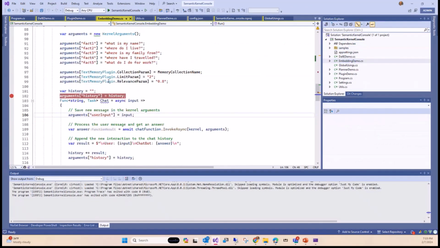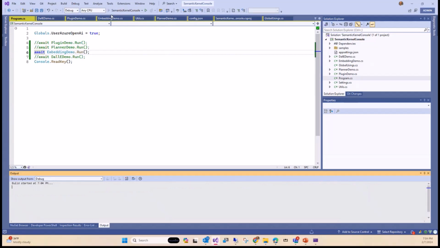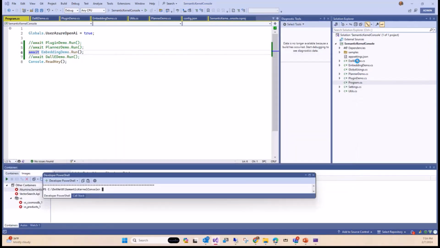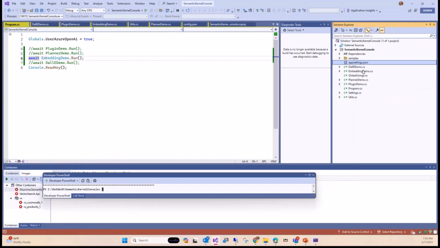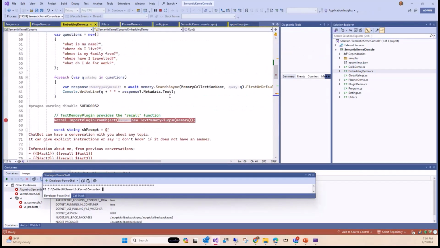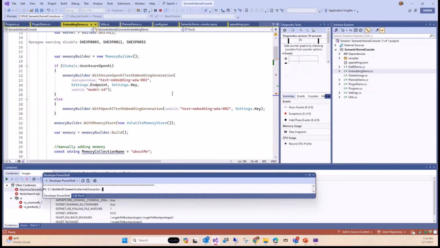Embedding demo, right? So I'm going to go back to my program, and then I comment this, and then I enable this one. I run that. There are some breakpoints. So as I said before, this is the easiest one.